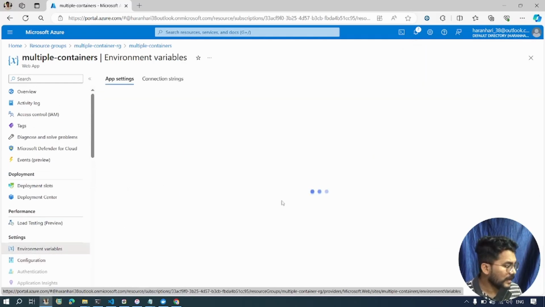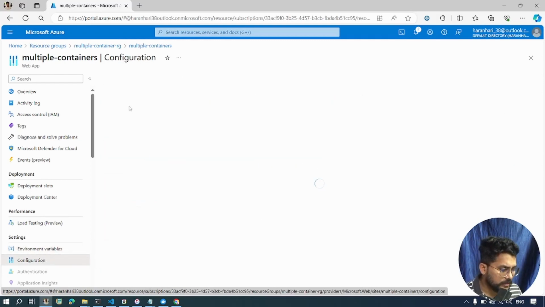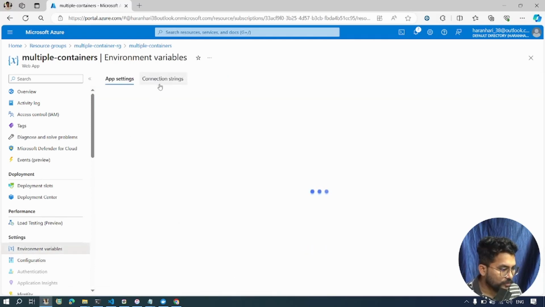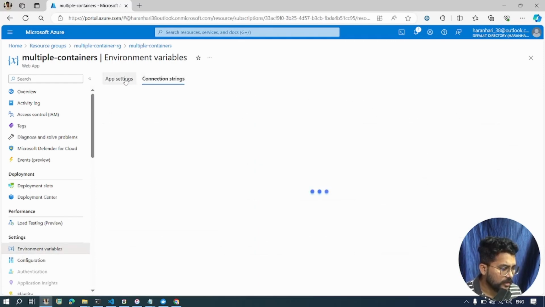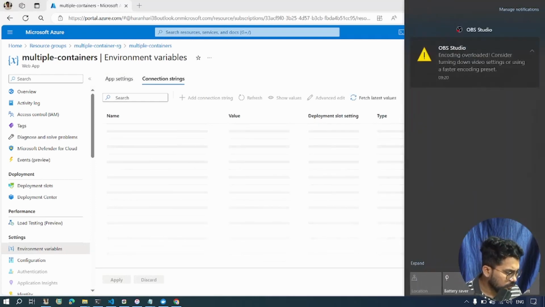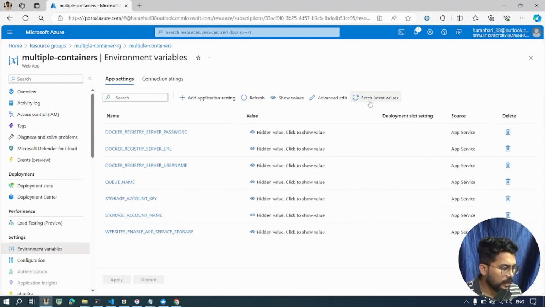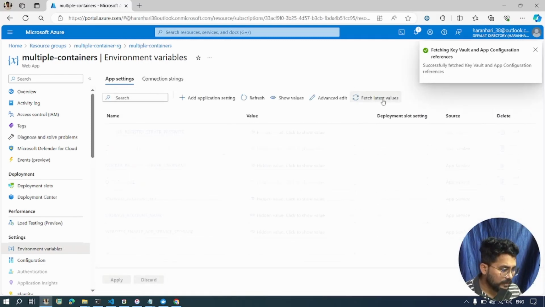There was a new update at present on the web app. They have totally split the configuration, moving everything into environment variables, and all other general settings have moved out with these options. This is the tip for you: you can have the app settings section as an environment variable with the connection string, so you can manage everything here and provision read-only access for users. This is the easiest one, and if you have configured Key Vault or App Configuration, you can fetch the latest data with a click.